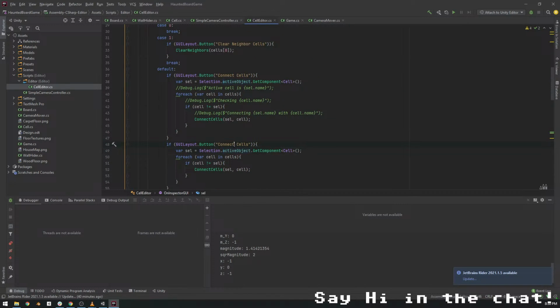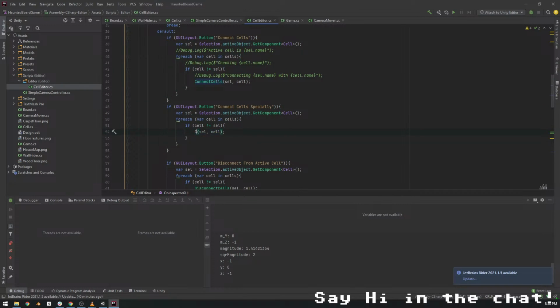And then we just need to utilize this in our connect special button. It's the second one, right? Connect cells specially. And then connect cells special, left and right. Bam. Donezo.